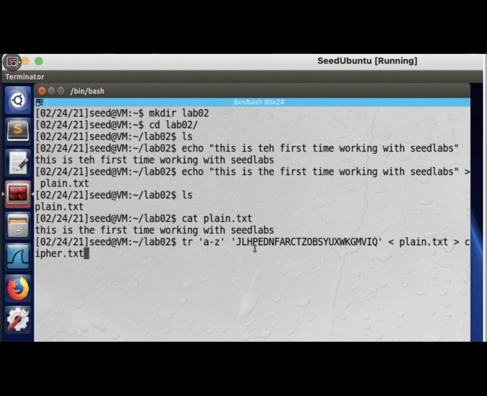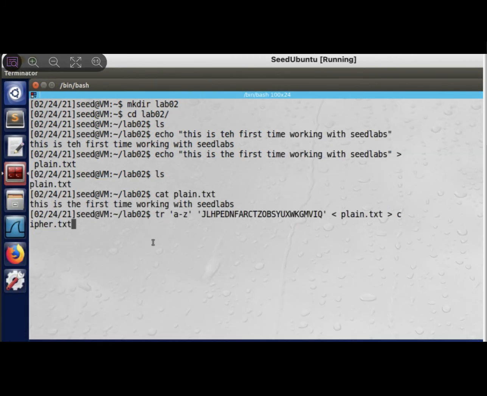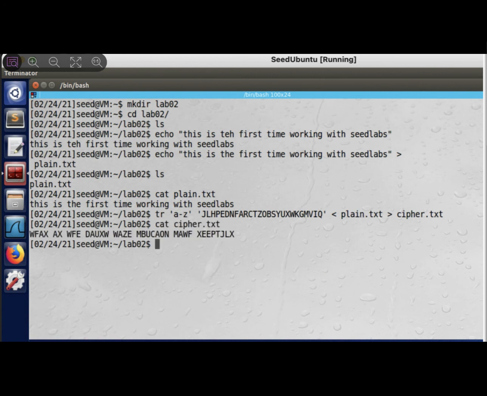So A is going to be J, B is going to be L, C is going to be H, and etc. Okay, and the input is going to be the plain text, and here it says the output. You see the greater-than sign, then here will be the output. Then when you enter, translate from A to Z into this, from the plain text into the ciphertext. So the ciphertext is going to contain this information. In order to check the content of the ciphertext, you can say cat cipher and print it out. This is the outcome. Do you see what happened? I managed to do a substitution cipher.